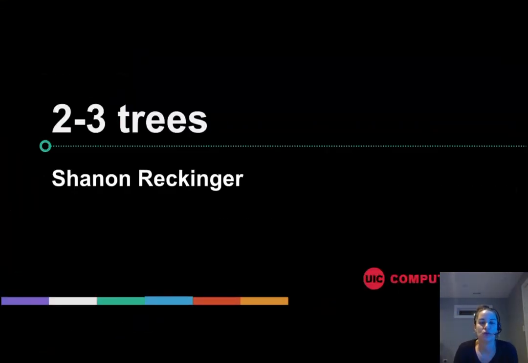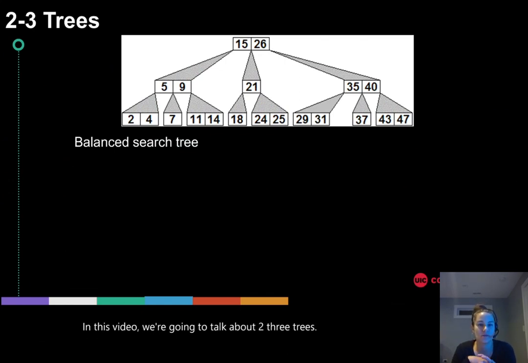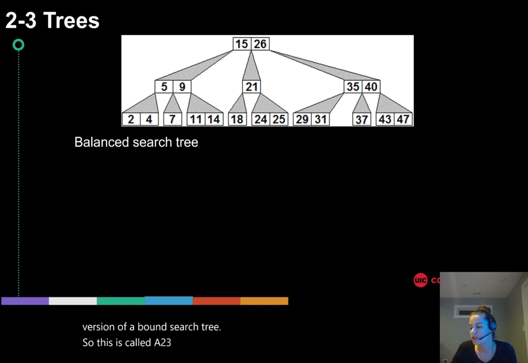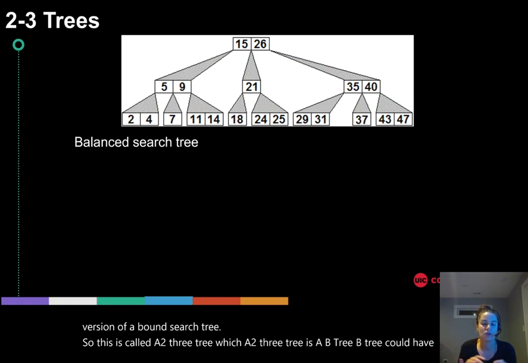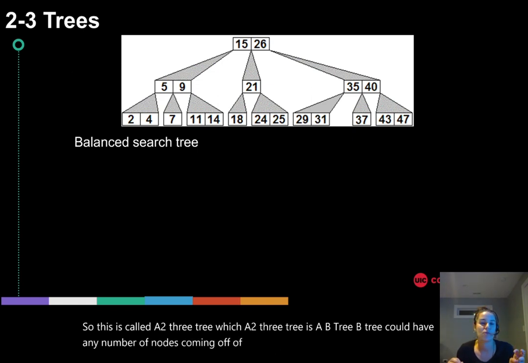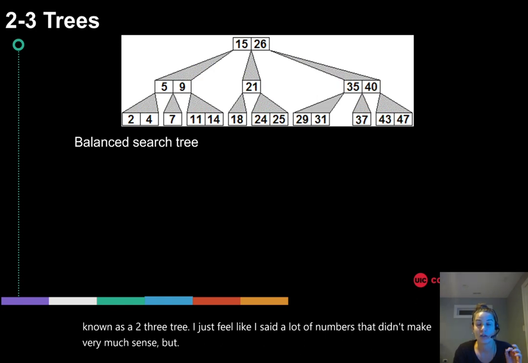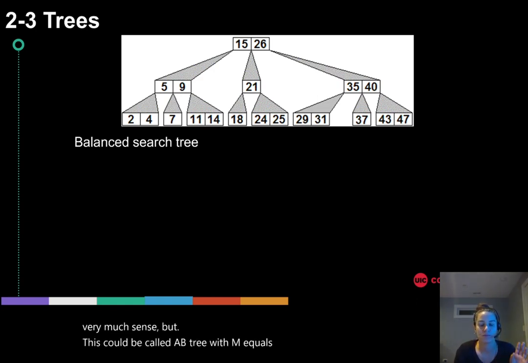In this video we're going to talk about 2-3 trees. This is just one other tree that's nice to highlight and chat about, to see another version of a balanced search tree. It's called a 2-3 tree, which is a B tree. A B tree could have any number of nodes coming off of it, and so this is a B tree with M equals 3, also known as a 2-3 tree.